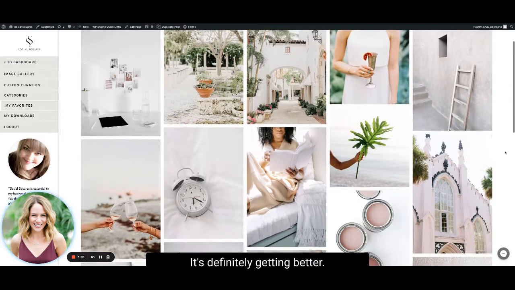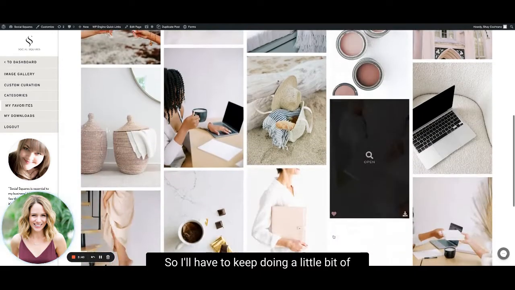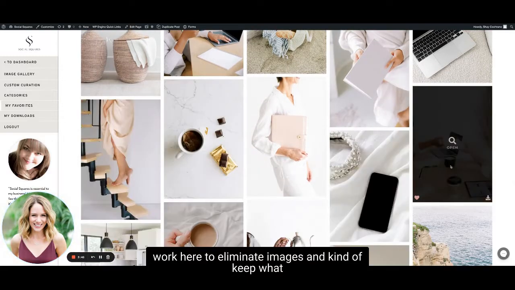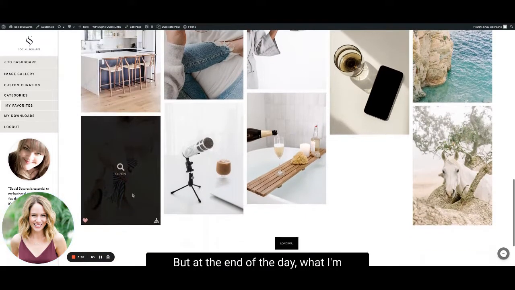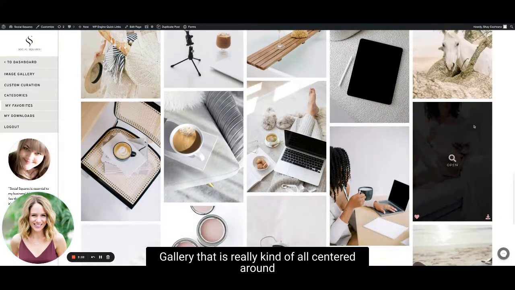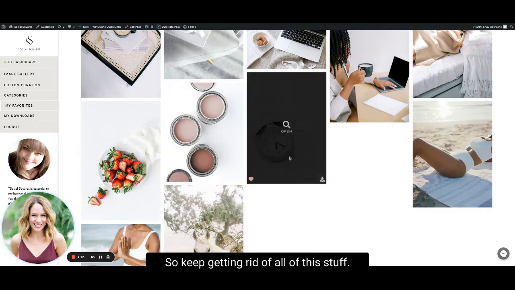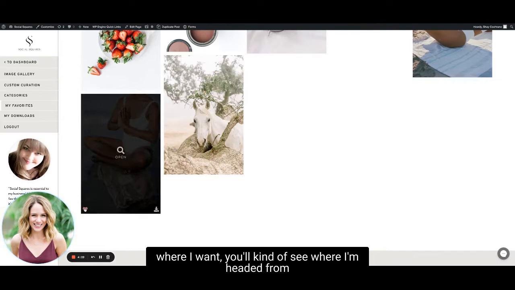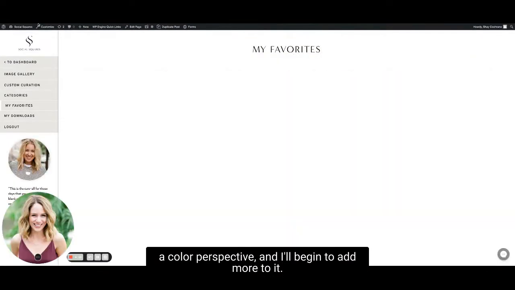Okay, it's definitely getting better. You'll see it's also starting to pull some things that were farther down my favorites page. So I'll have to keep doing a little work here to eliminate images and keep what I want in this very neutral color palette. At the end of the day, I'll end up with a favorites gallery that's centered around the tones I want to work with. So I'll keep getting rid of this stuff, and in a minute, once I land exactly where I want, you'll see where I'm headed from a color perspective, and I'll begin to add more to it.